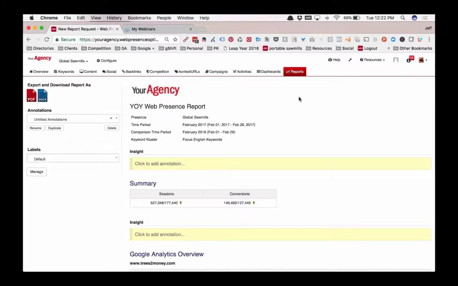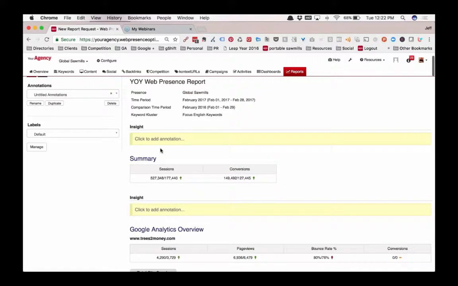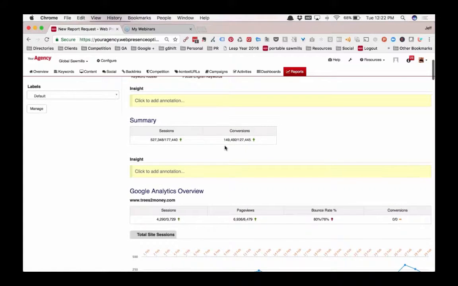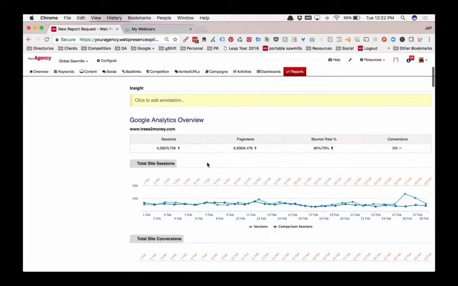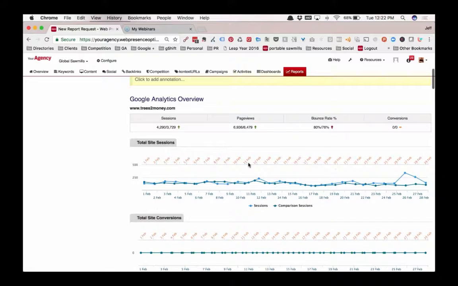So again, white label report, so your agency becomes your logo. We include the name of the presence, the time period and comparison time period, the keyword cluster that's being focused on, and then the annotations provide us with these fields to add in our insights. And the report gets generated with a summary and whatever particular sections we've ticked off as to be included within this report.